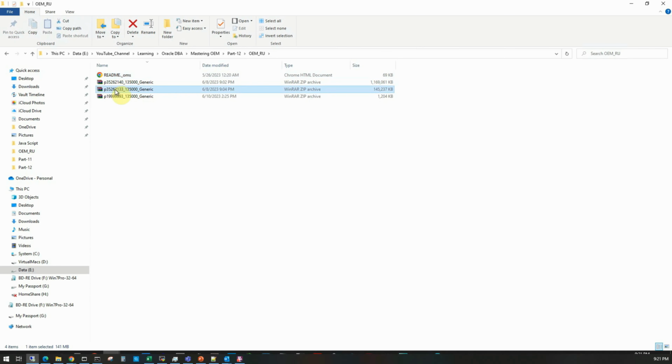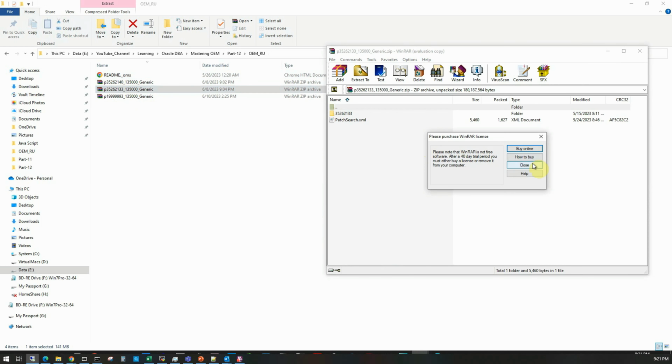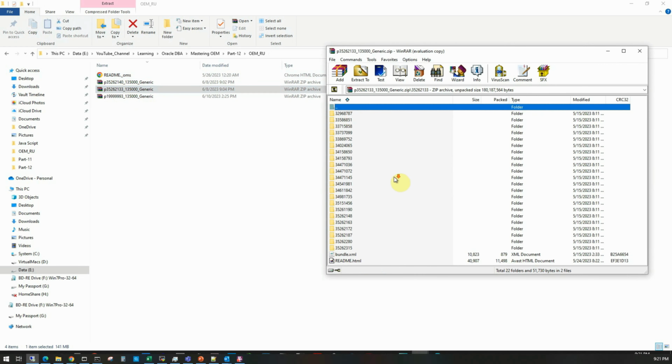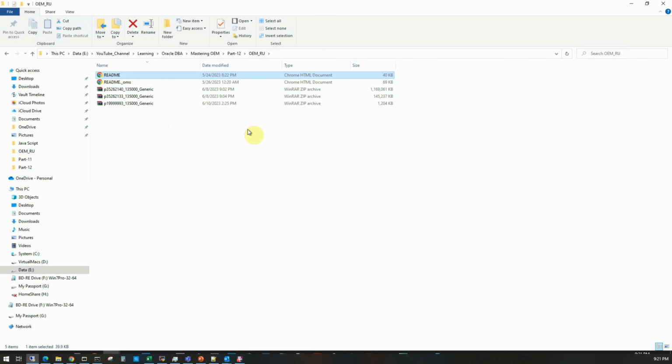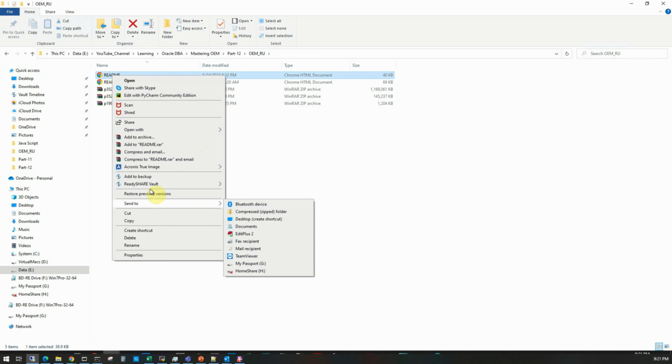So we will first double click and open this zip archive, then go to the patch directory under that, and from there we will extract the readme.html file and place it on our local machine. So this readme file we are now going to open and go through the steps.